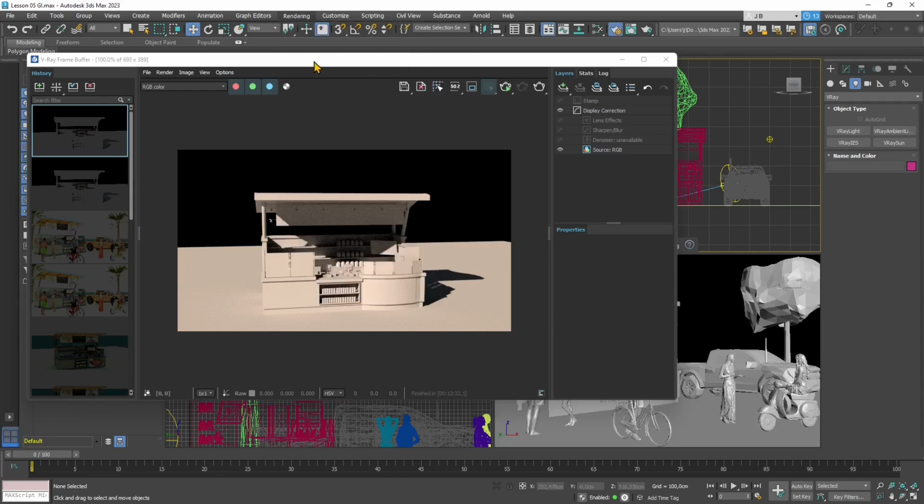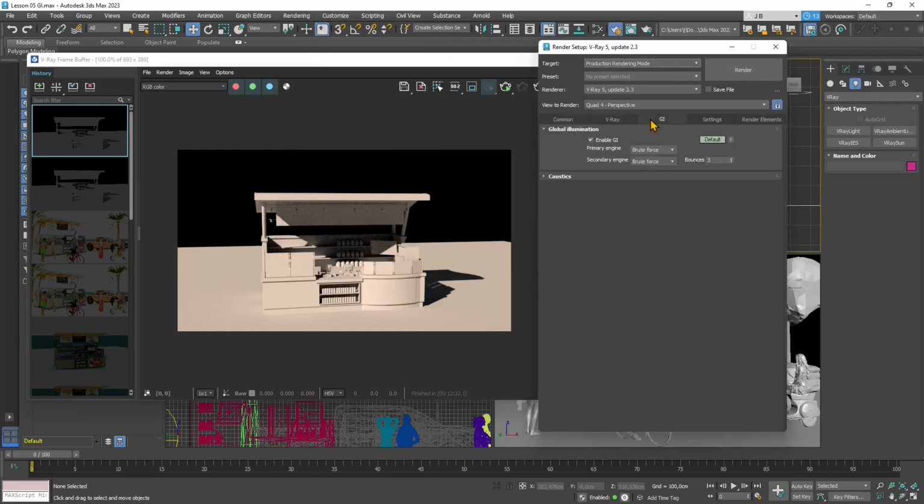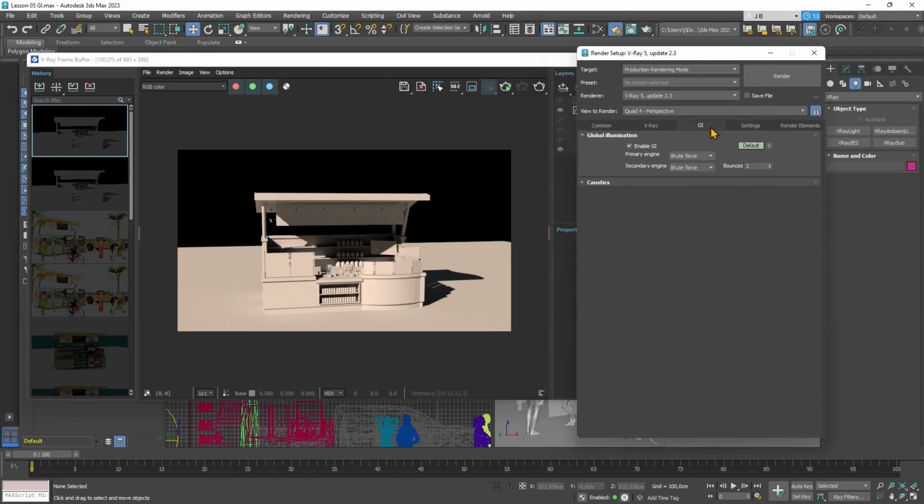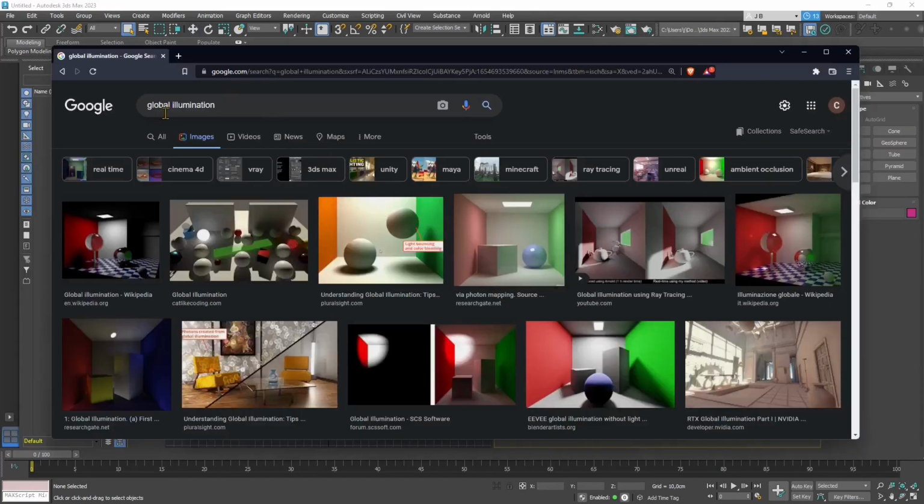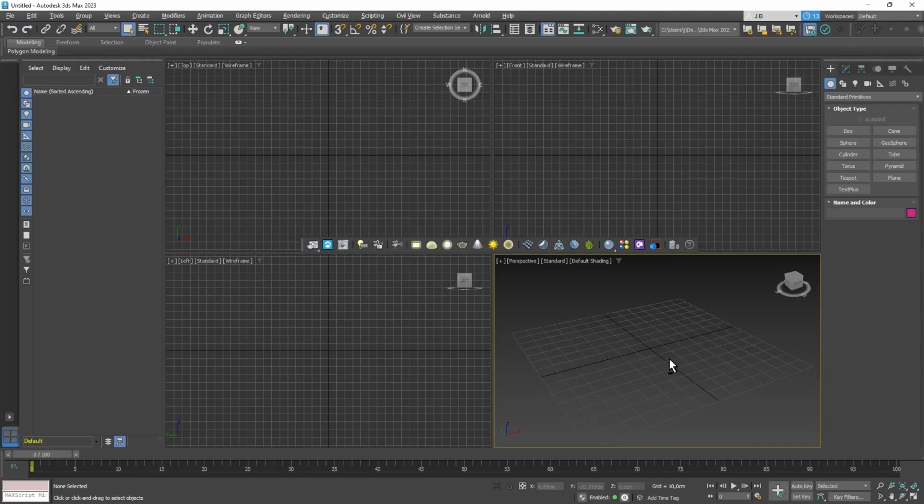And let's go back to render setup. And this is the global illumination section that we introduced in the previous video, where we changed the primary engine, secondary engine. And for exterior, brute force is fine. So you can set up both to brute force. So we talked about global illumination. We introduced a lot of aspects that we can also use in our interior scene.